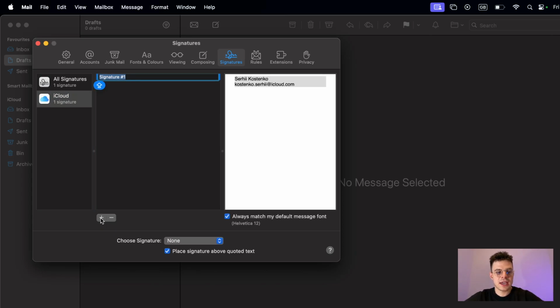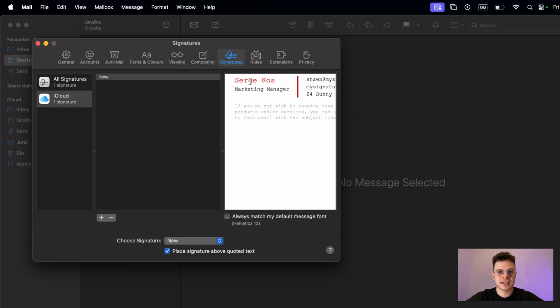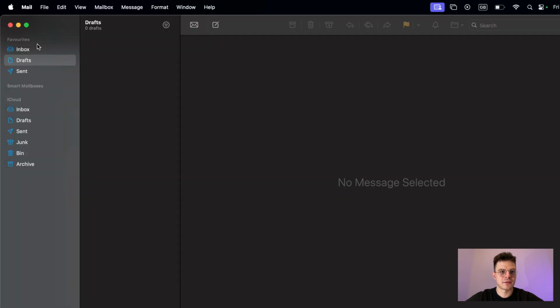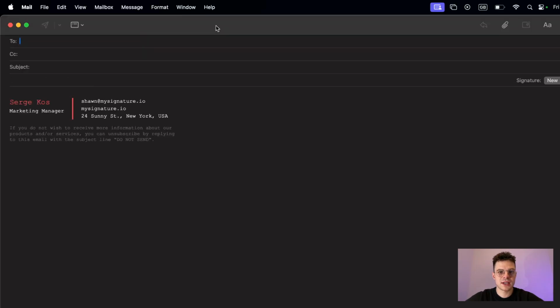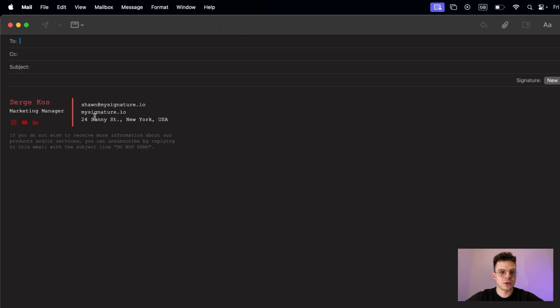Here you can name your signature as you wish. On the top right, we need to delete everything we have, and uncheck always match my default message font. Once we uncheck that, we are ready to paste the signature that we've created beforehand and close the settings. After that, we can compose a new email, and you will see the signature is already installed in there.